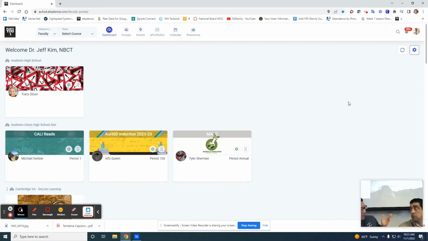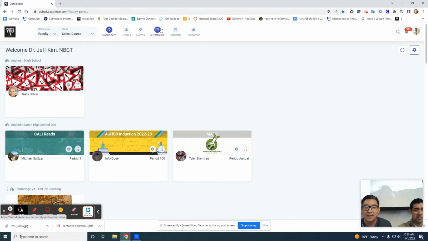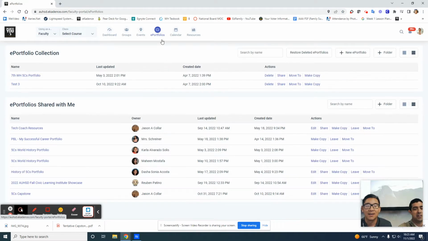All right. What's next, Mr. Collar? I was going to say, since we ensured that everybody's logged into eKadence, what you're going to do is find the ePortfolio tab on your homepage. Where is the ePortfolio tab? It is right here at the top. So I would just go to the top of my computer and find it. Very good. There it is. Click on that, and it'll take you to all the ePortfolios you may or may not have.